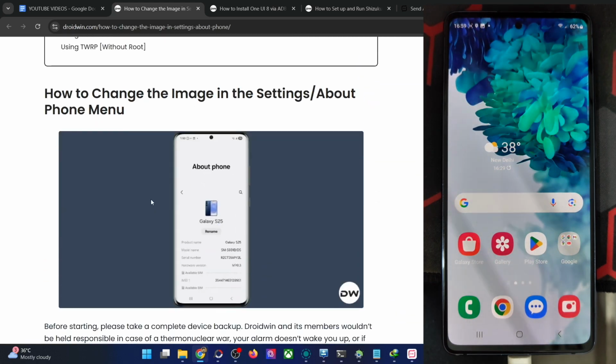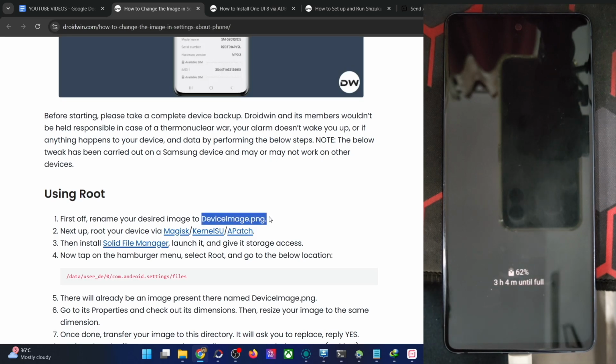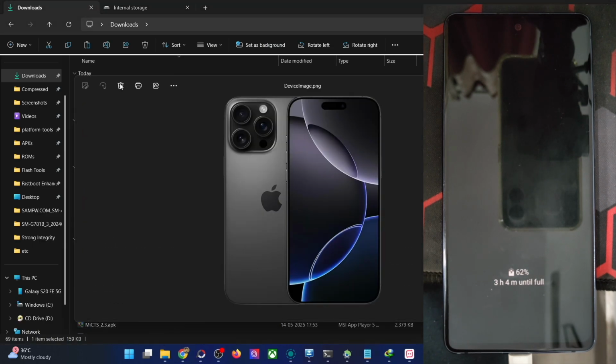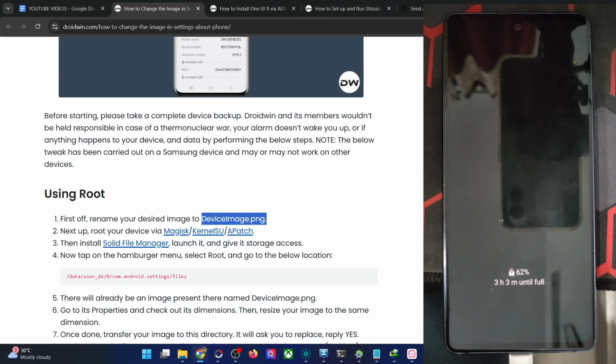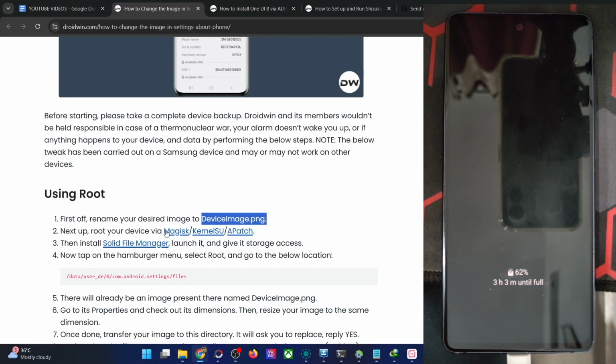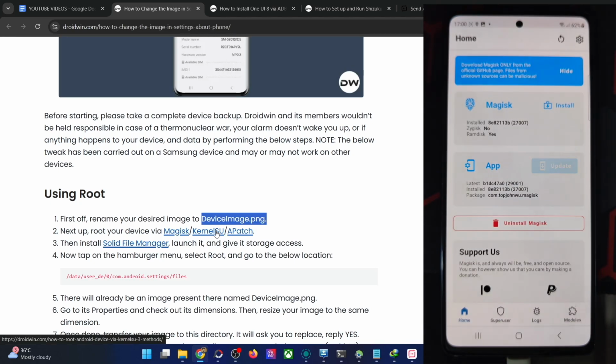In this, you have to get hold of the required image file and rename it to deviceimage.png. It should be a PNG format. As you could see, this is the file, deviceimage.png, and both the D and the I should be caps. Keep this font in mind. It's a PNG file, near about square, and with no background. Moving on, now you have to root the phone by Magisk or kernel SU patch. For now, I obtained root by the Magisk app, as you could see over here.